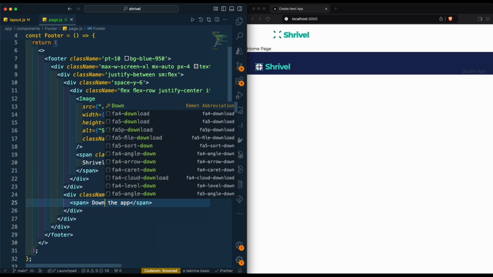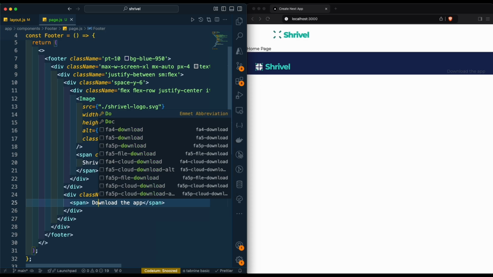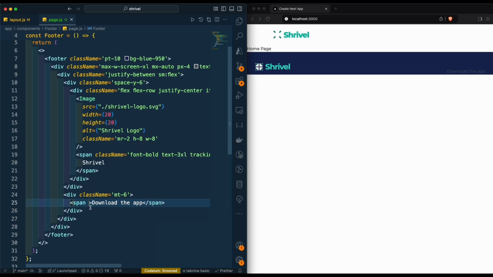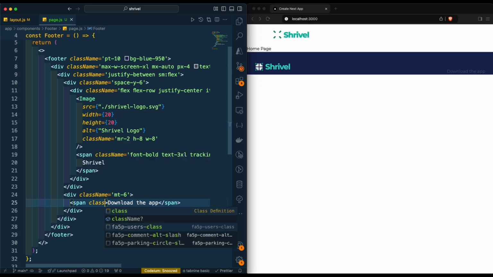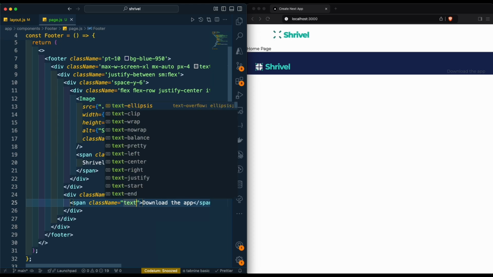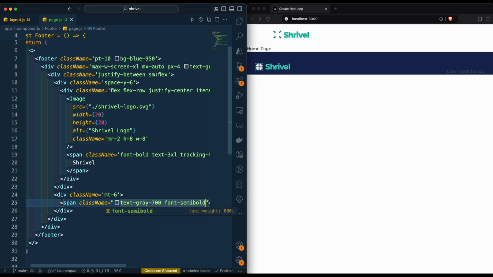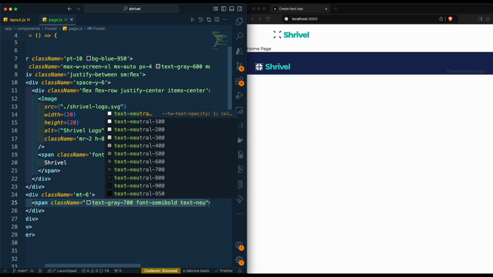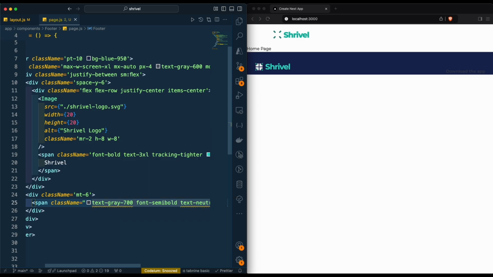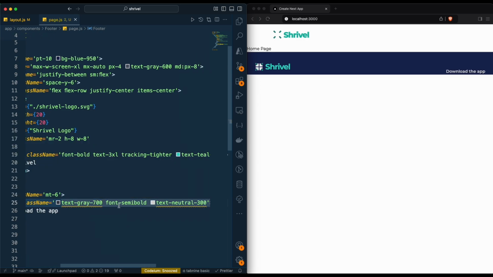All right, so in here, we can just say it has a class name that is text-gray-700 and font-semibold and a text of neutral about 300. That's it. Oh, I will go with, I think, 300. All right, let's see how that looks. Perfect. That looks good.